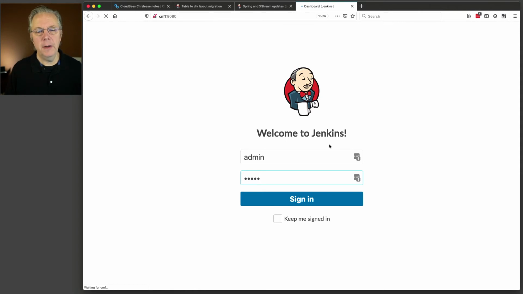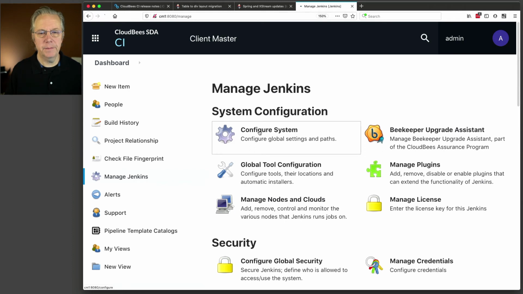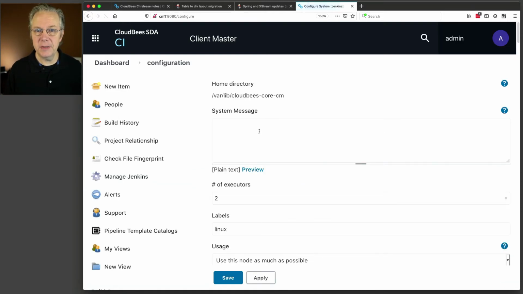I'm logging in here, and you really won't notice a whole lot of difference on our landing screen. But let's go to Manage Jenkins, and then Configure System. And as Configure System loads, we're going to see a very different layout. And this is the tables to divs change. So instead of seeing things with a label on the left and then values on the right, now we're seeing this stacked version, which is the tables to divs change.